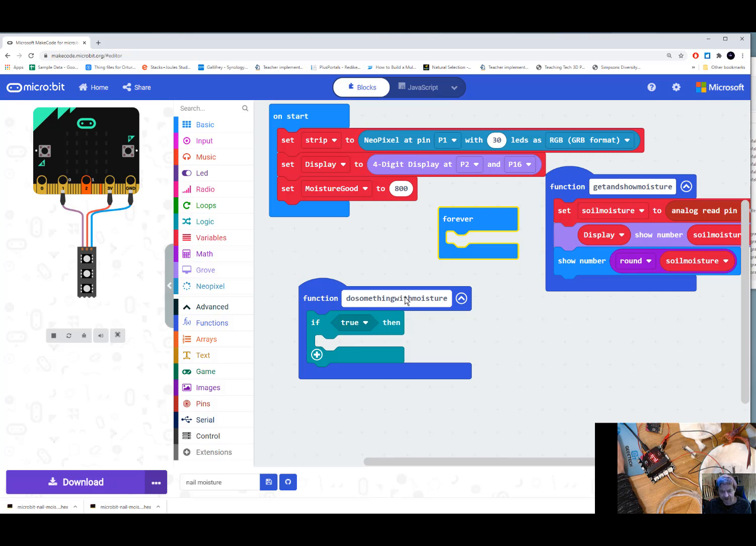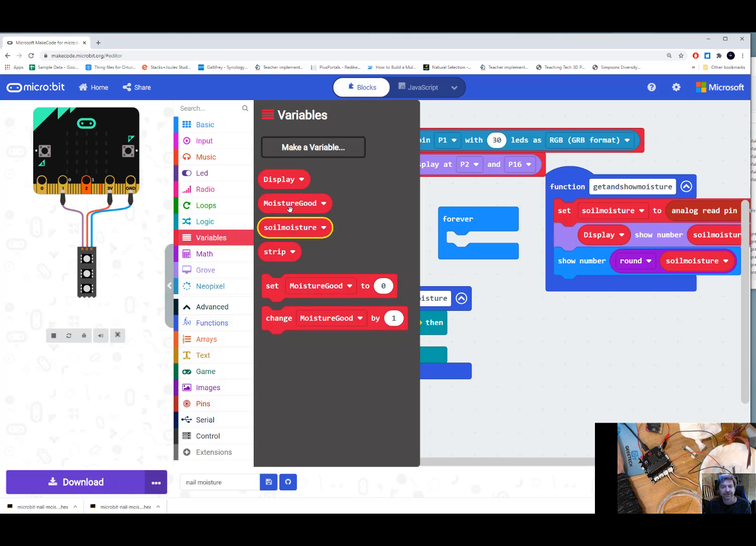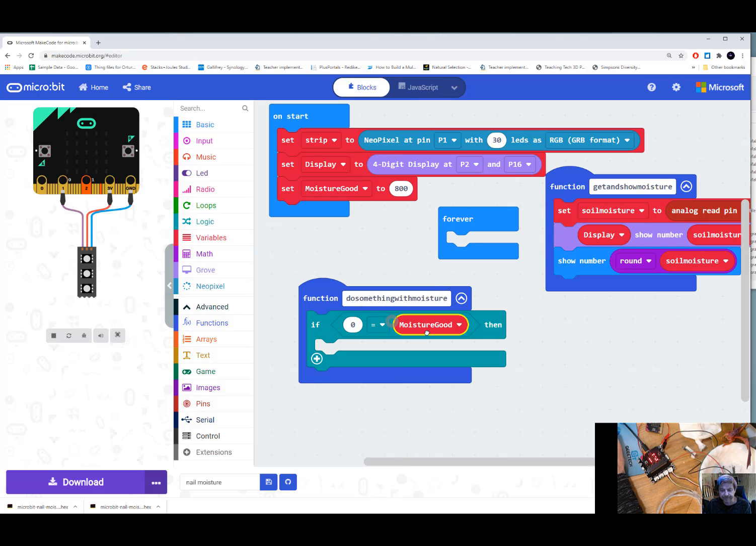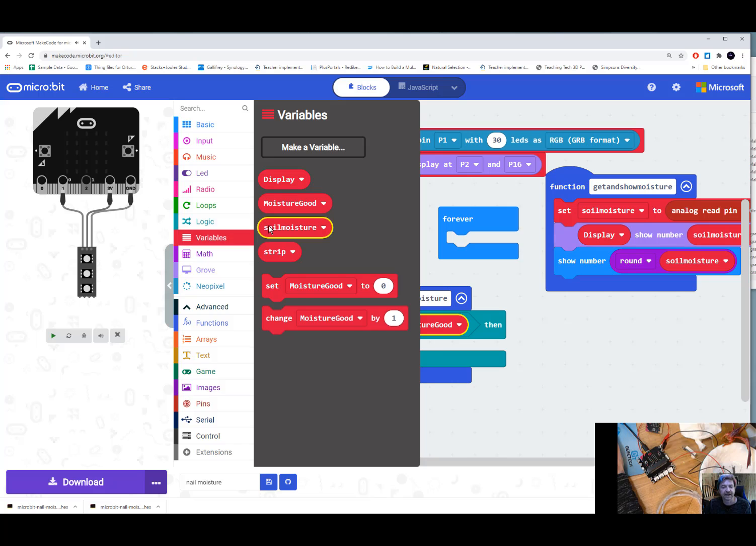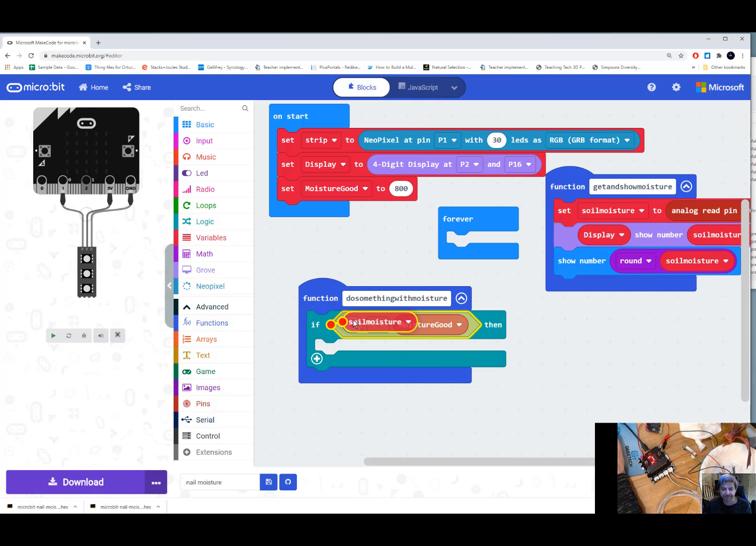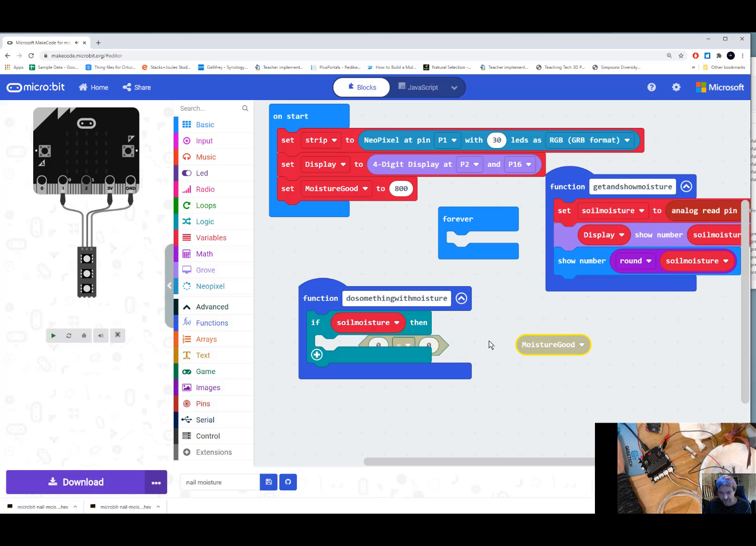So now, down here in my function, do something, I'm going to go back to my logic. I am going to grab a comparison statement, and I'm going to grab my two variables that I want to compare. So I've got moisture good, and I've got my soil reading moisture. Oops. I do this a fair bit. You have to make sure that you hit that little red dot when you're dragging in your variables.